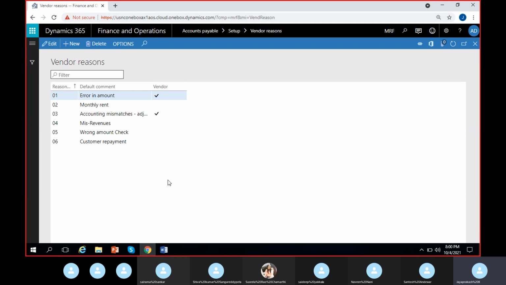So we have few reason codes we have already created, which in general ledger module we have enabled vendor for them. We will use these two only, or else we can also use this wrong amount check, which is related to one of the vendor transactions. So we pay wrong amount through check to vendors for cancellation purpose. Such things we can use this option. It's a very small topic. A known topic to you. We have already discussed this.